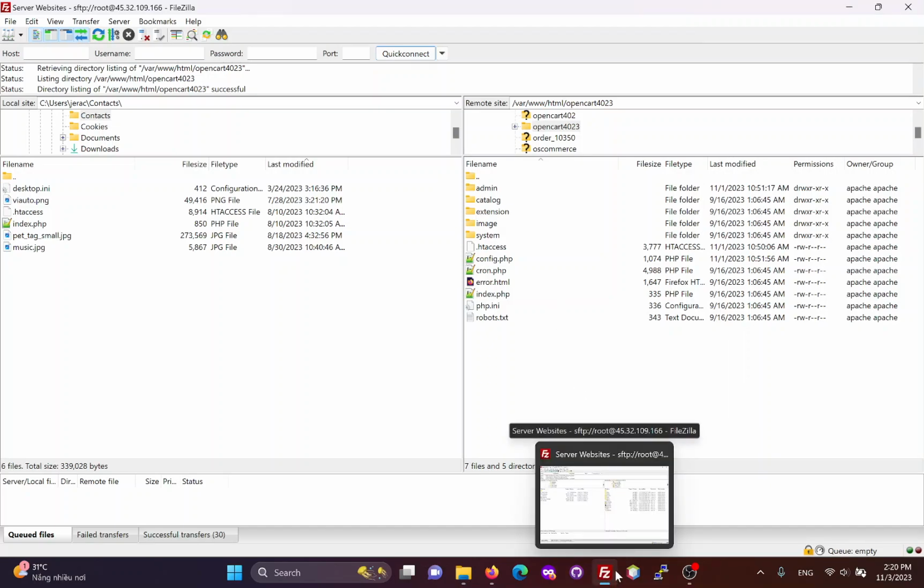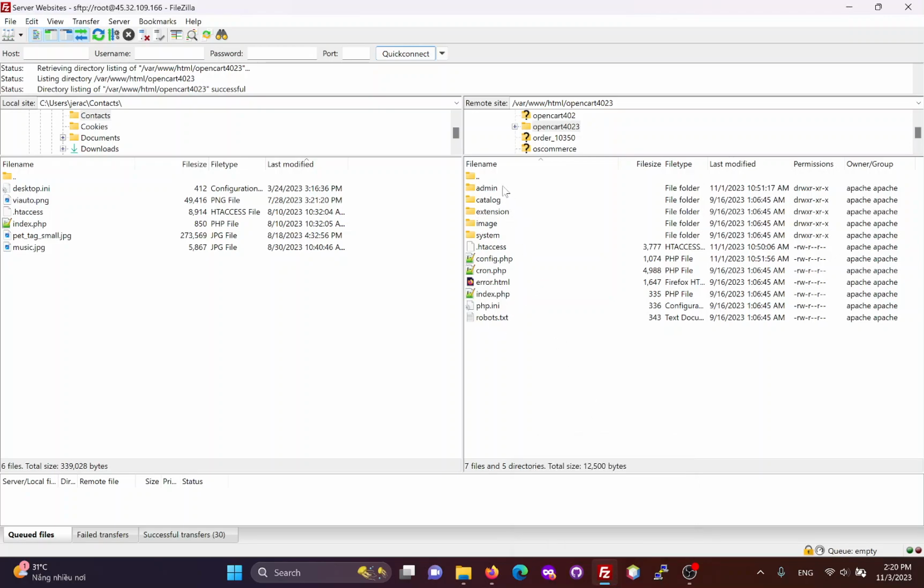Here, I am using FileZilla to connect to the website via FTP. The root folder of the OpenCart site will look like this. It contains the index.php file.